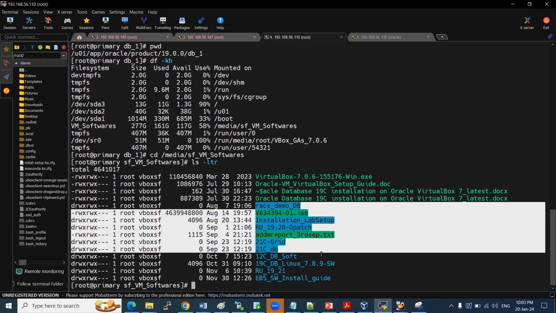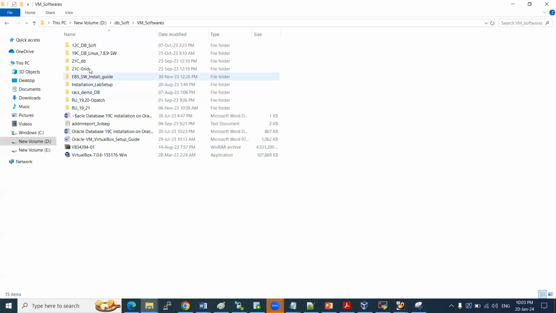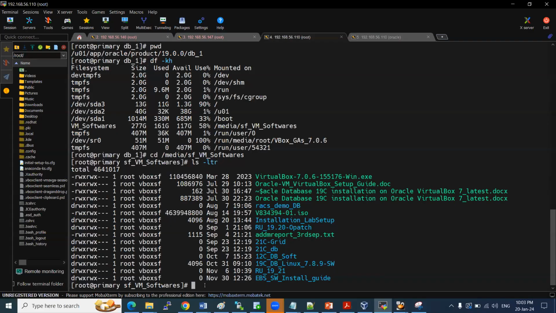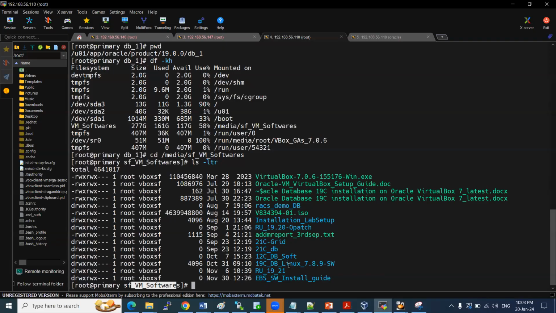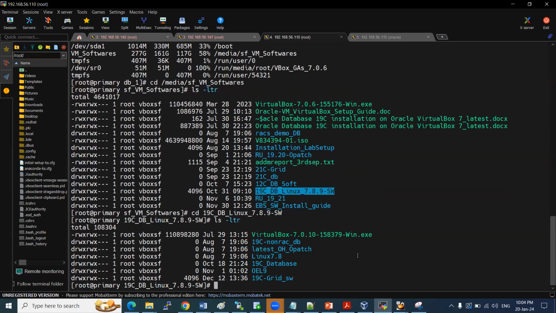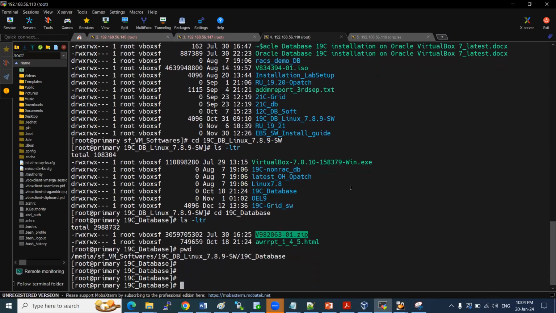Inside the shared folder, all these files are there, no? These things which I showed you, right? Inside my VM softwares, what are all the files I have? I am able to see all these folders. Here we have the 19C softwares, right? Go to this directory, 19C. This is the 19C grid software, and this is the 19C database software. This is the software file location. If you want to go directly, we can go ahead.